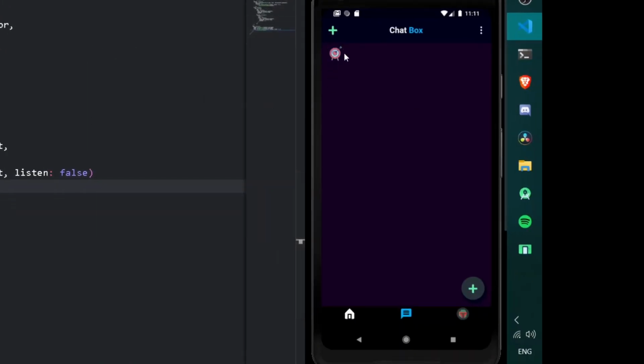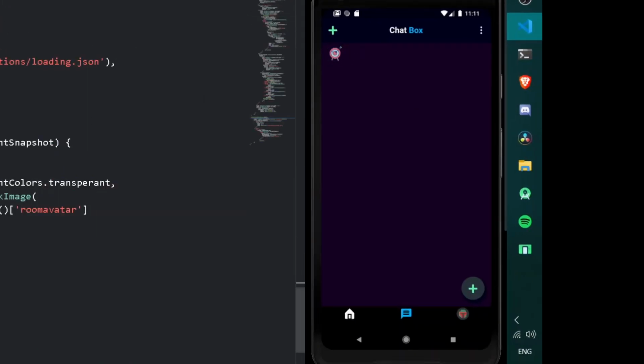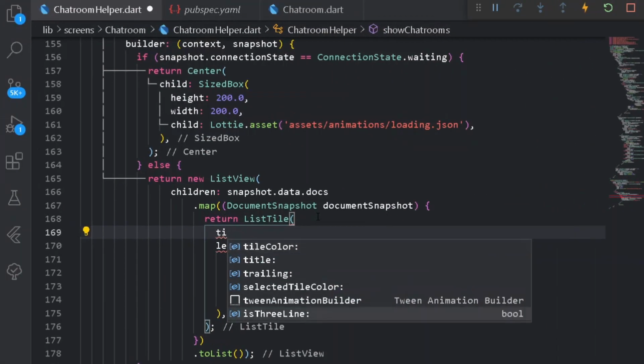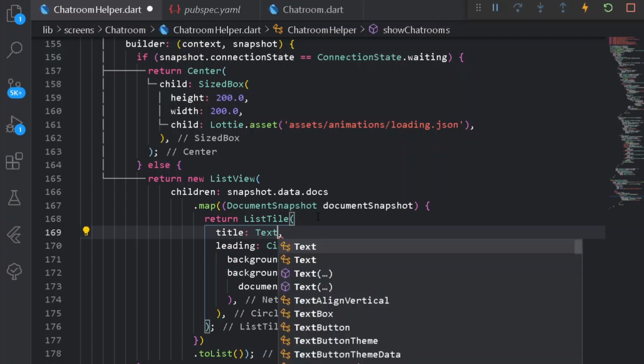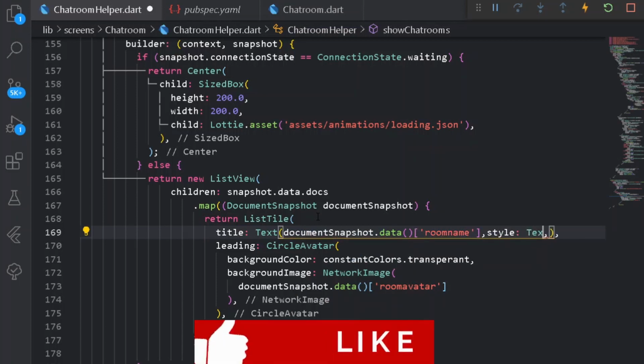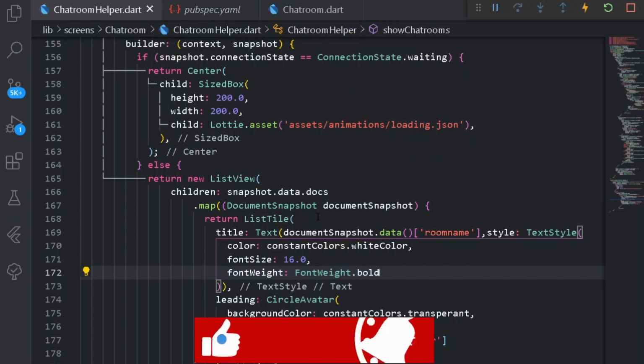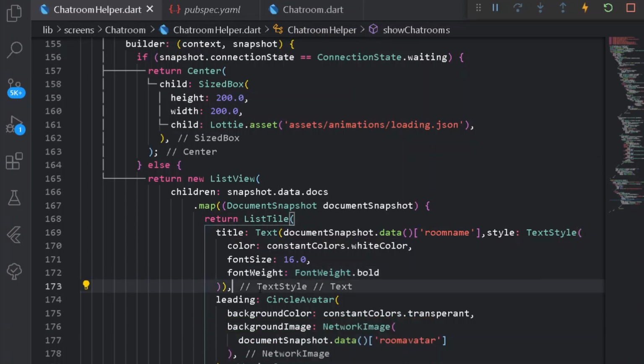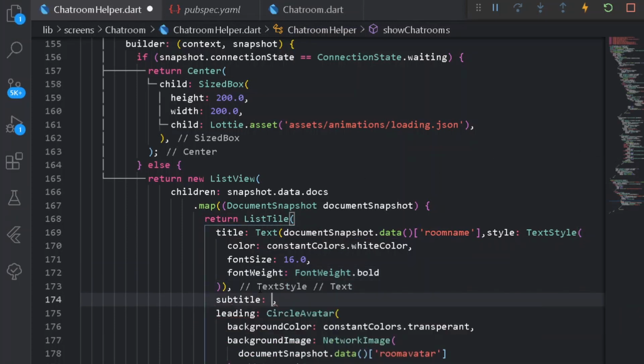Alright, we are getting our tiny looking ListTile here. So we can go back, and here after having leading, let's have a title. So for title I can have a Text. So under Text I can have documentSnapshot.data, and under this let's have room. Also let's have somewhat styling. Press Ctrl and S. Alright, so we have our title here, and after that let's have a subtitle.